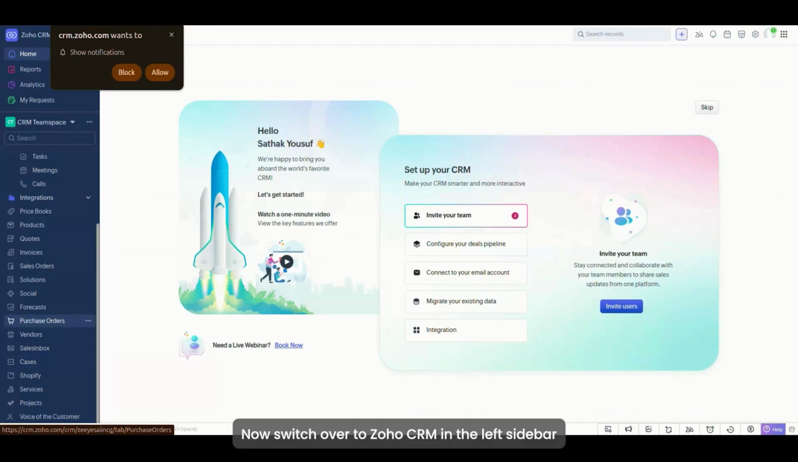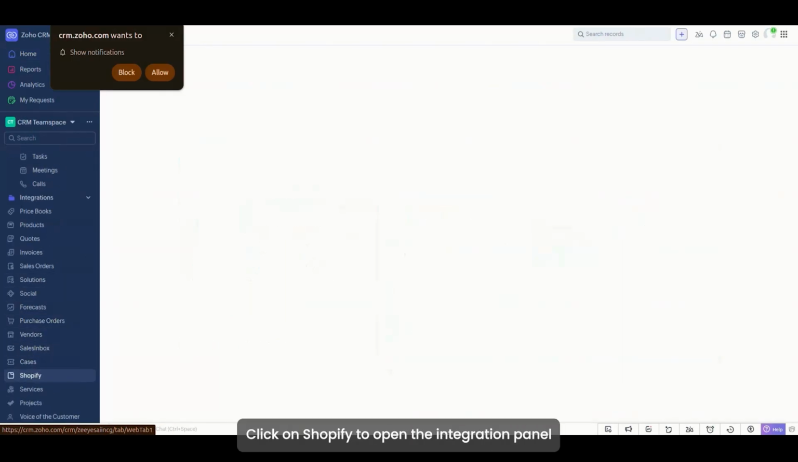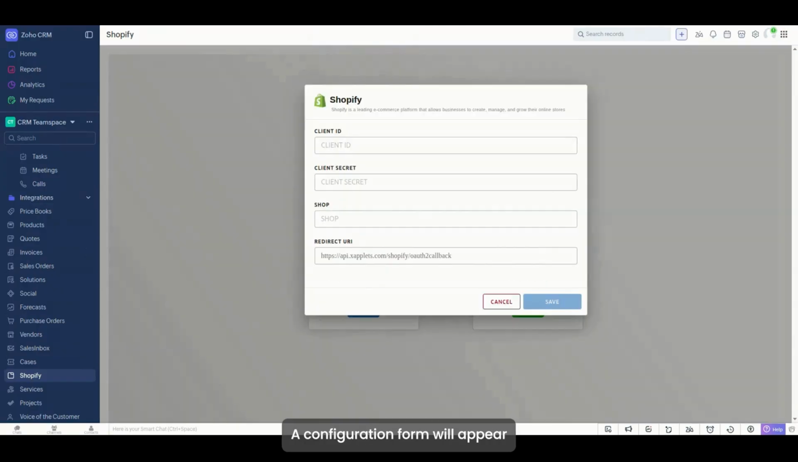Now switch over to Zoho CRM. In the left sidebar, scroll down to Integrations. Click on Shopify to open the integration panel. A configuration form will appear. This is where you enter your OAuth 2.0 credentials to complete the connection between Shopify and Zoho CRM. This is used by OAuth 2.0 to verify your app's identity.